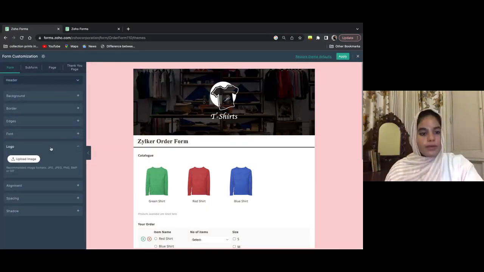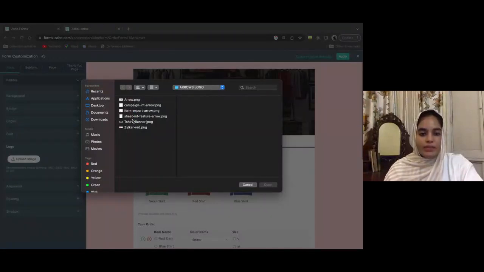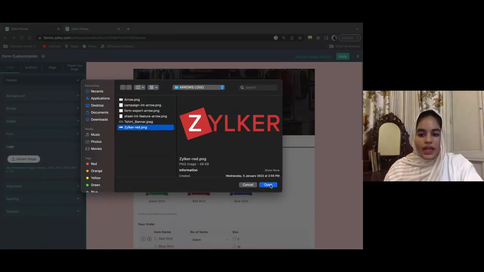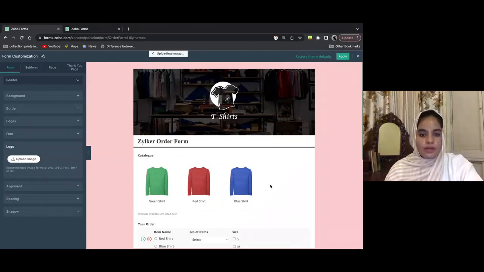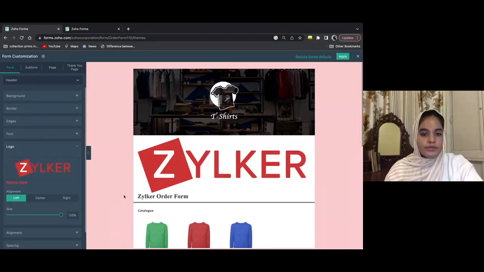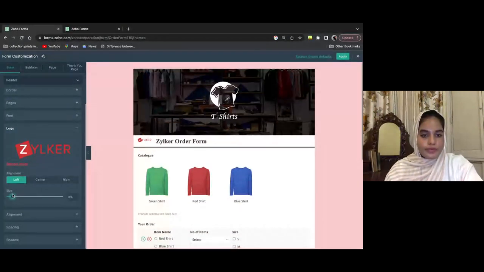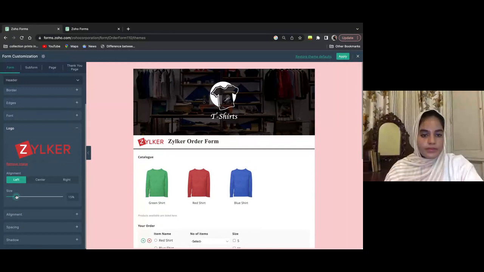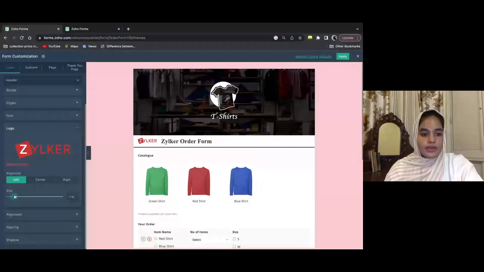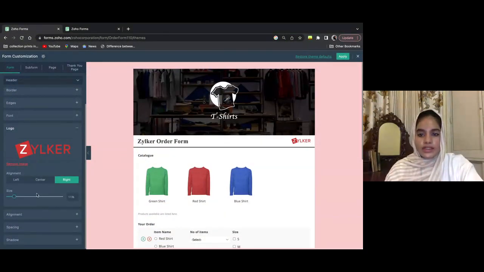And this is a very important part of your branding. You can upload your logo into your form's header. So I have a sample logo with us today, and I'm going to upload that into my form's header. Now this is very big, so I'm going to change up the size of my logo and I'm going to place it on the right. You can align your logo wherever you want. You can also change up the size.